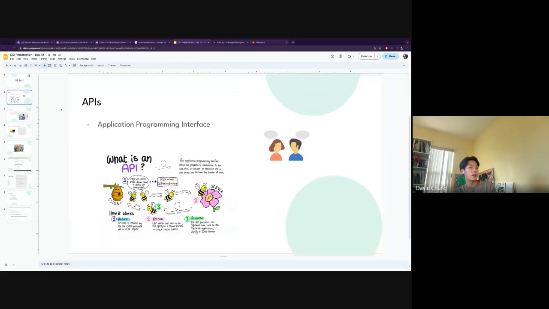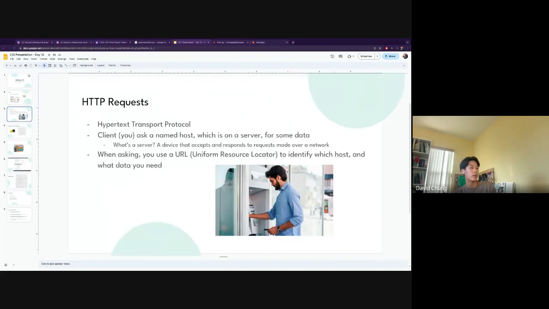So basically, an API is a way for computers to communicate with each other. And in this case, we're going to be using APIs in Python. To get a better understanding of APIs, basically, you're going to be asking a host, which is on a server, and servers are like these big computers that accept and respond to requests made over a network. You're going to ask it for some data, and it's going to get back to you with some data.